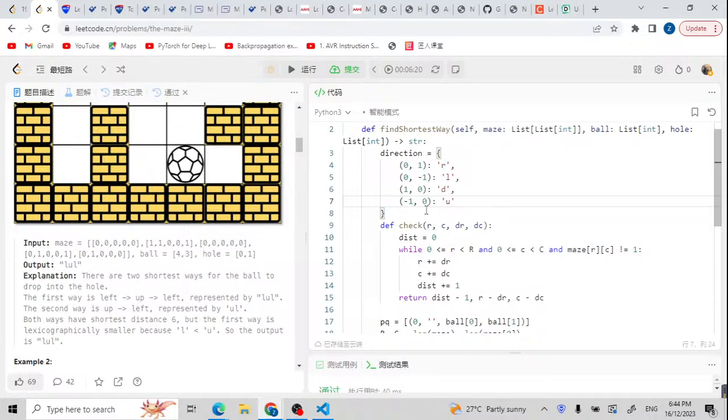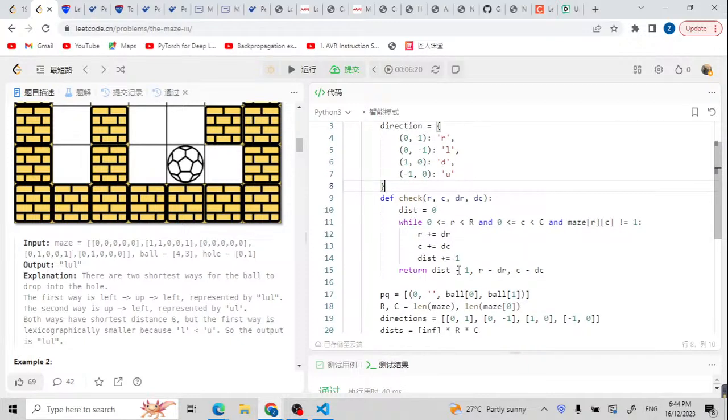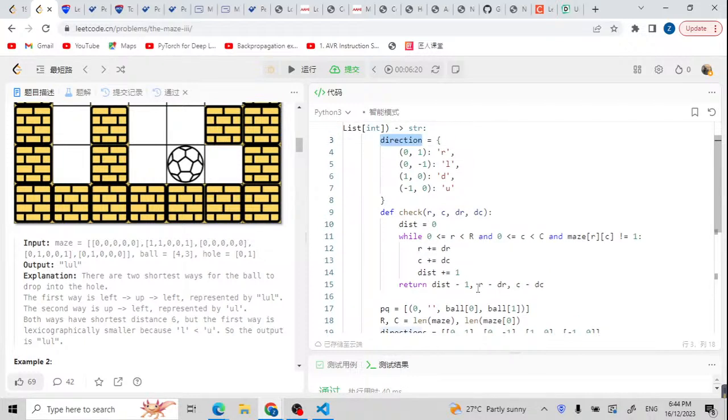Now, I also have a direction array. According to this direction array, I can get a result for the letters. So here, I'm gonna use this direction array. Inside of the direction array, I'm gonna have a tuple with row and column. So it's gonna be R and C.